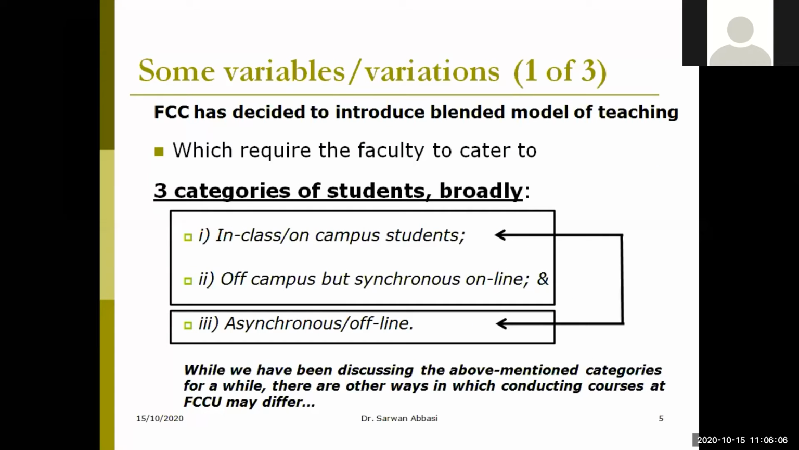So, in this slide, there are 3 categories that we have been discussing right from the beginning. We discussed these yesterday also. The 3 broad categories of students that we would have: one of them is the in-class or on-campus students. Then there are the off-campus students who are synchronously with us online. And of course, the ones who are unable to make it, and some of them maybe throughout the semester would not be able to make it. And for them, we need to record stuff, right?